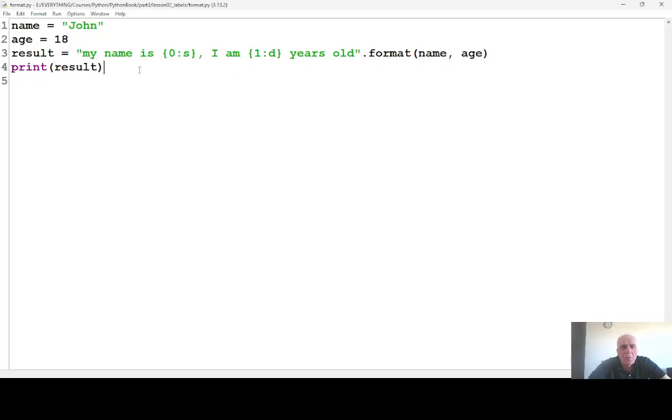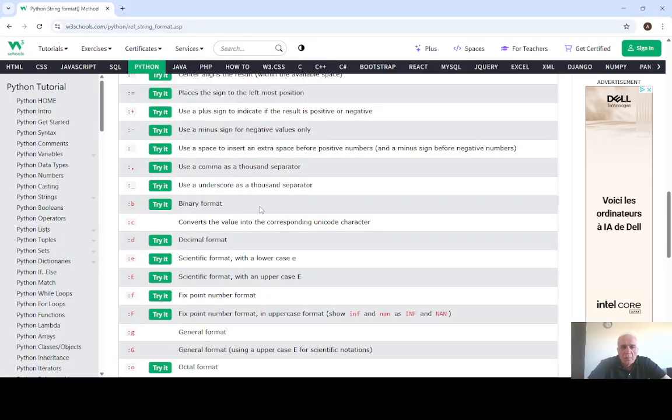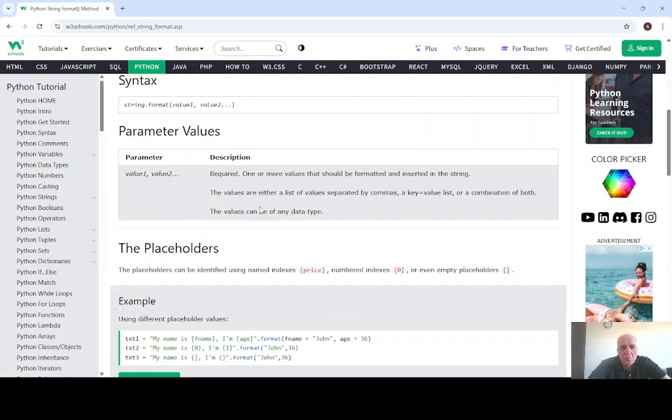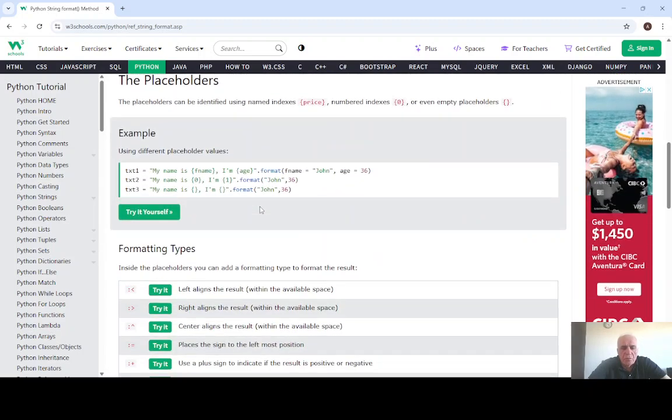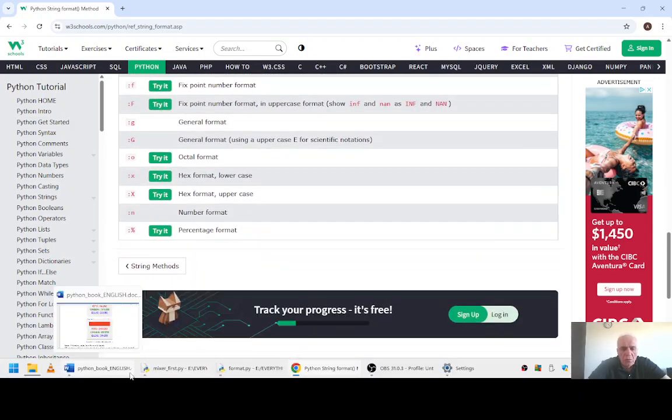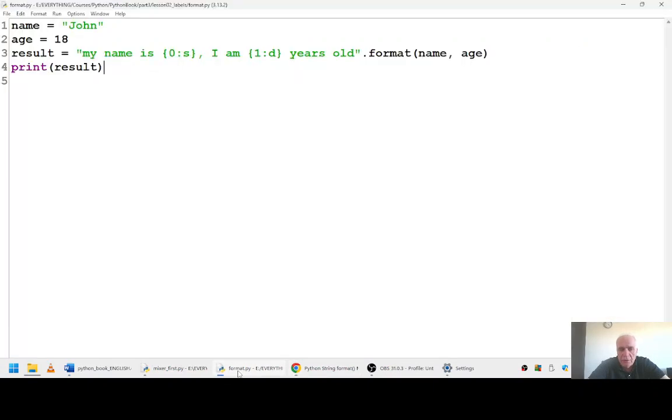placeholders. By the way, in a placeholder, you may specify how you want to see your variable. There are many different formats how you can see certain variables. You can check W3 schools and you see the full list of the format characters. I don't want to do it now. I'm just explaining you the idea of the format method.